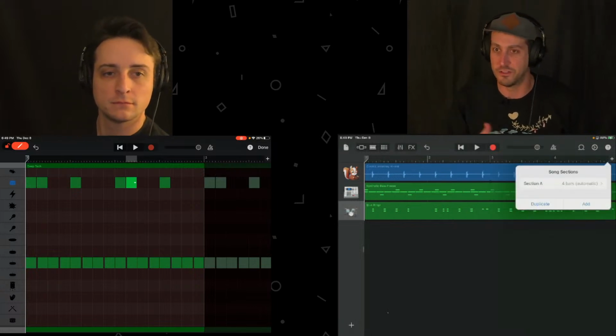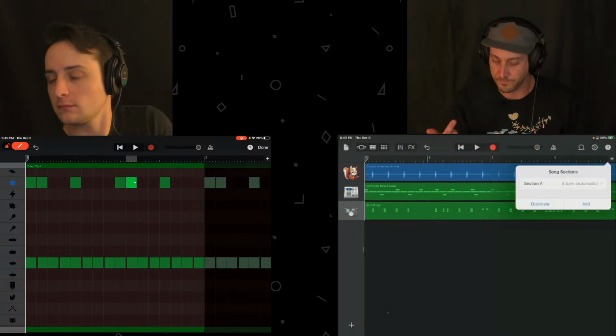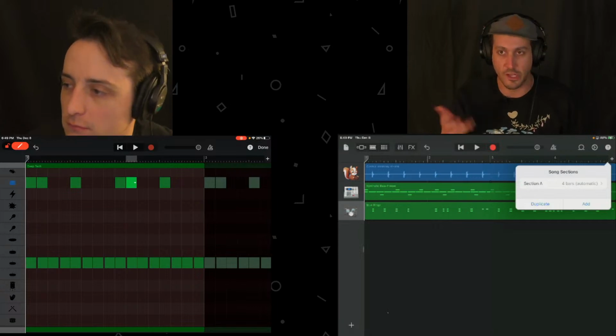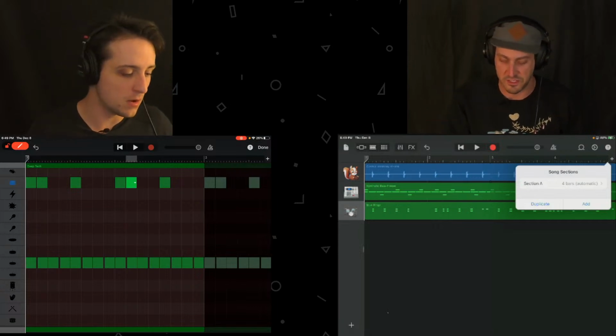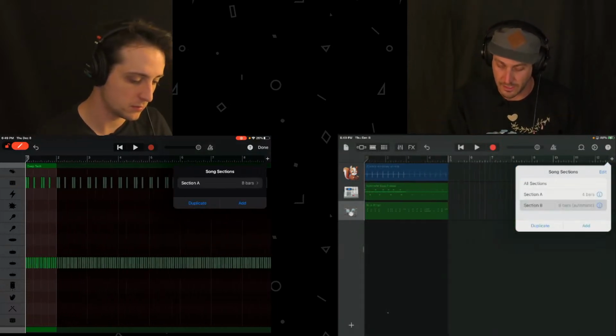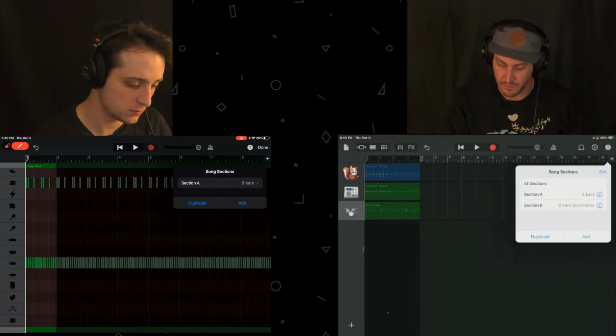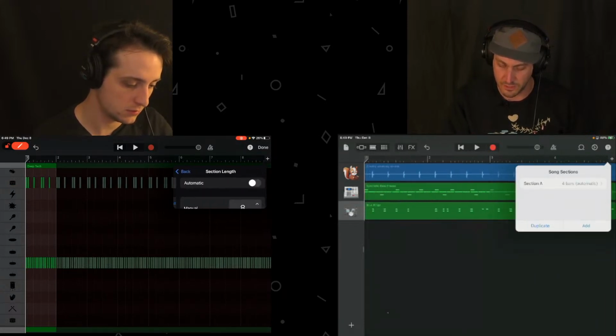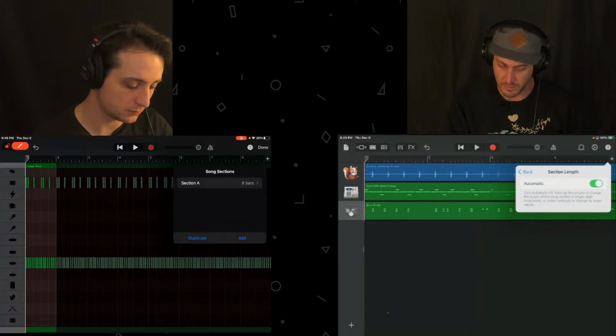I'll show you how this works. When you pop up your song sections, if I keep adding sections, they'll automatically be the same length as my previous one. I think I just hit add. Oh, no, 8 bars is the automatic thing. So that's curious. Section A, 4 bars, automatic, whatever.